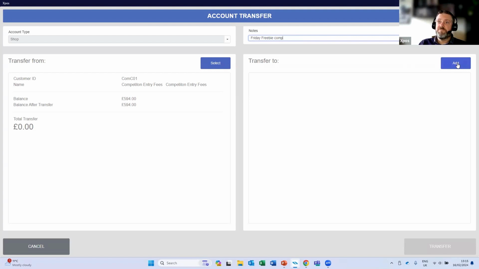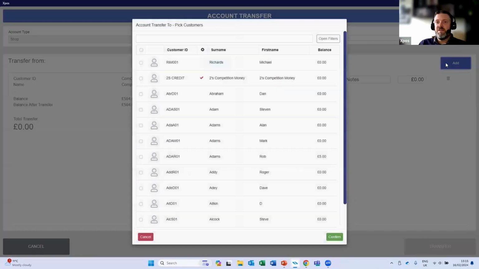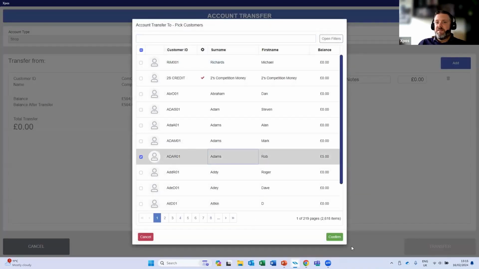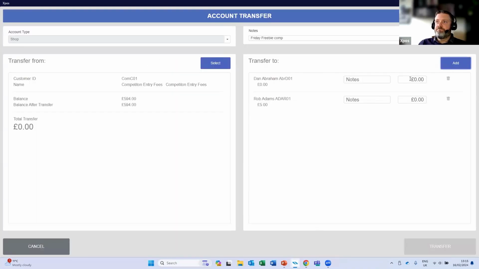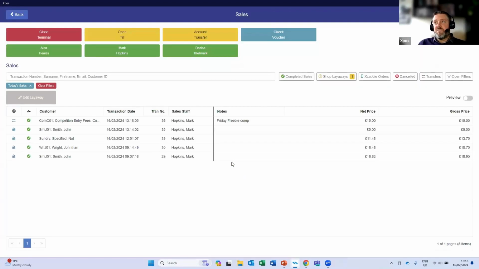And then we're going to select the winners. So you just click add here, and off you go. Select your winners and add them to the competition winnings. I'm going to pick some random ones here. And how much did they win? So this guy won 10, and this one won 5. You can put individual notes if you want them to appear on their statement. If you made a mistake, just press the delete button. Otherwise, we're done. Simple as that. Transfer, and that's done. It's as quick as that.